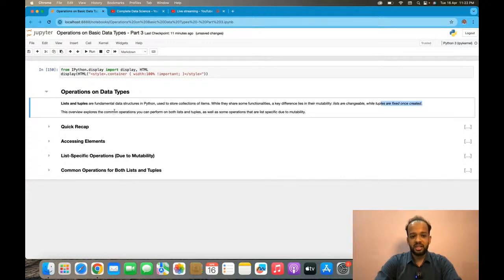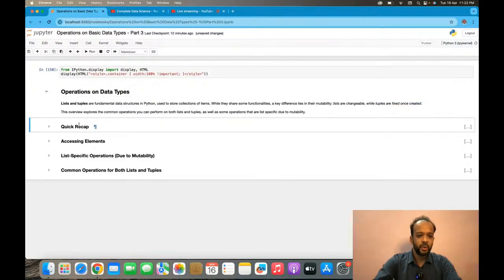Today's overview, basically, we will look at the common operations, where some operations are common in both lists and tuples, whereas others are only specific to lists just because they are mutable, and tuples are immutable, so you cannot perform those same operations on tuples, and we will shortly see what those operations are. Now let's have a quick recap.